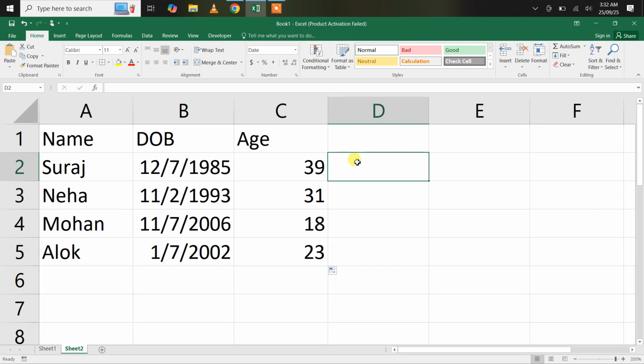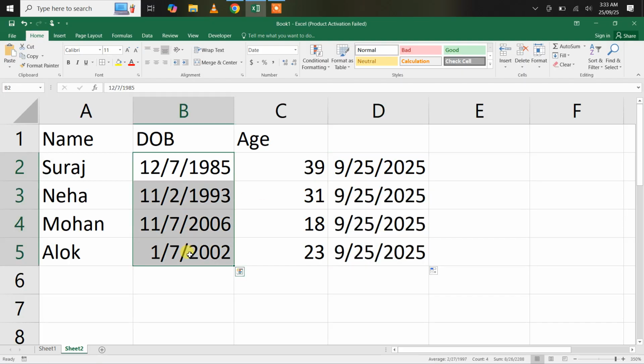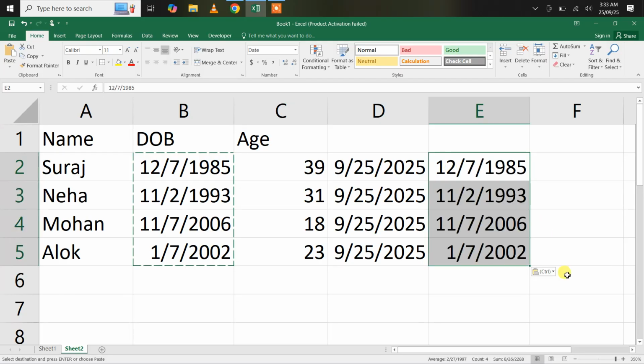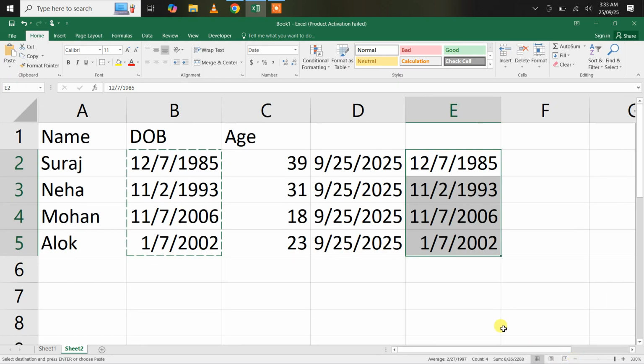But how do we know whether this age which is being shown here is correct or not? So what we'll be doing is writing today's date equal to TODAY, and here is the date for today, and we'll be dragging this all the way down. Then we will be copying this date of birth and pasting it in here. Now we will be finding out the date in this way. Let me make the screen a little bit smaller so that the whole data set fits into one screen.